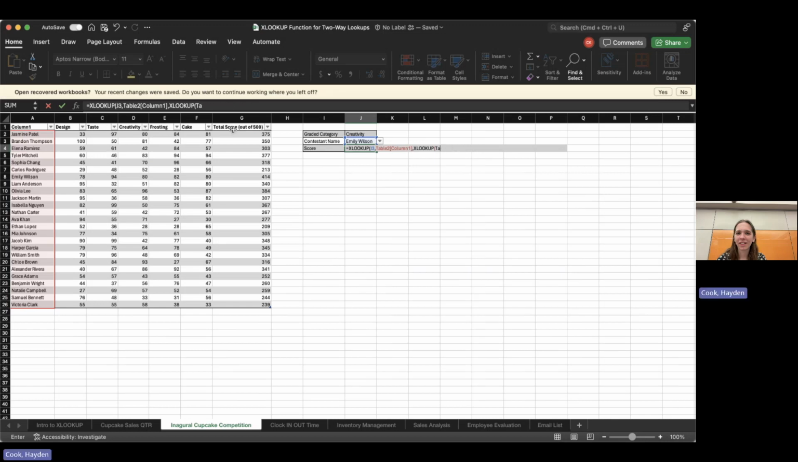Excellent. Put both of those under lookup value. All right, a second XLOOKUP function. Our lookup value is the category name, creativity, and comma. We want to find that in our lookup array, which are these headers up top, comma.